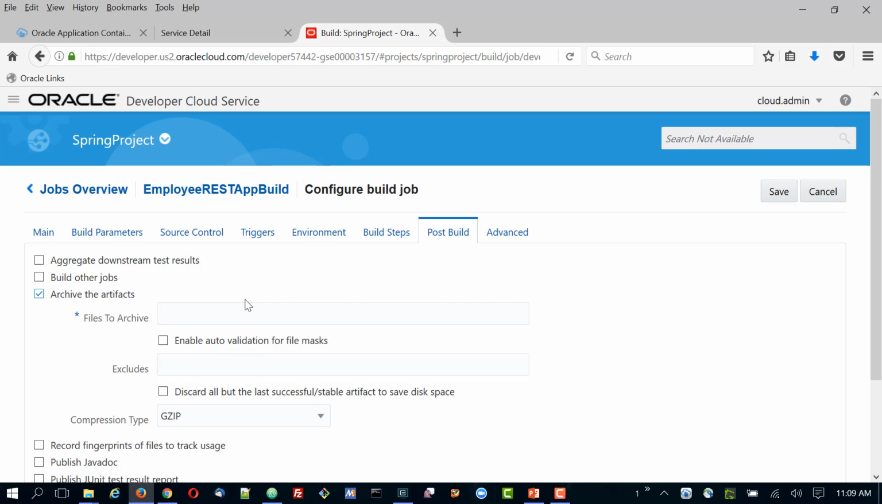And it takes a special syntax for that. So I want star star slash star dot jar. Then I separate it with a comma. So then we're going to do star star slash star dot zip. And I think just for funsies, I'm going to do star star slash star dot tar dot gz. So I have specified 3 file types that I want saved after the build is complete.